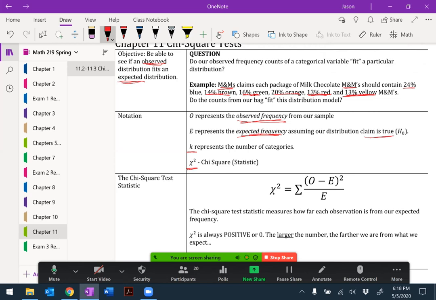So chi-squared is the difference between the observed and the expected. Does the observed equal the expected? Okay, and chi-squared is a measure of does what I'm observing in real life in these categories match the expected.